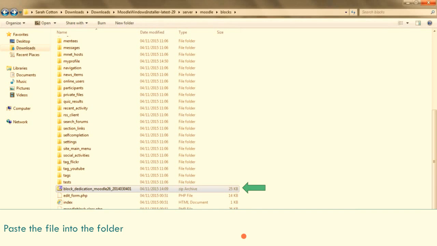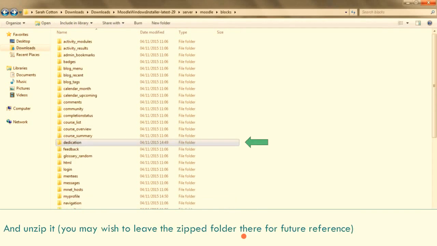And just paste that file into the folder. So unzip it. I usually leave all the zip files in there just in case I want to go back and edit anything, or if I completely mess everything up and just want to start again, you can start again with the original code.